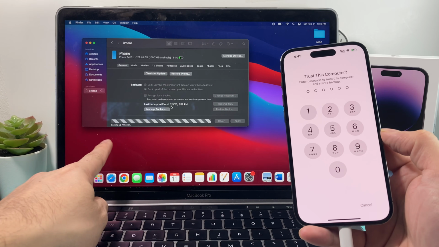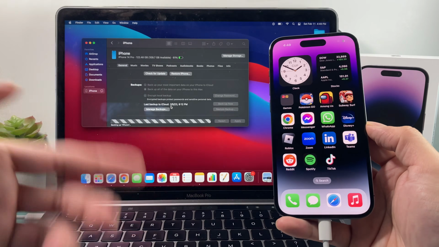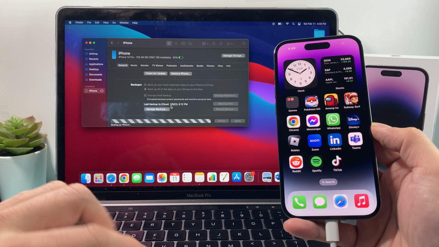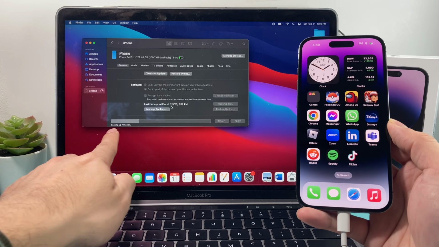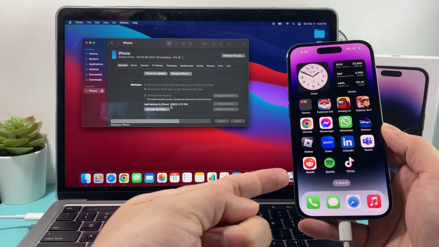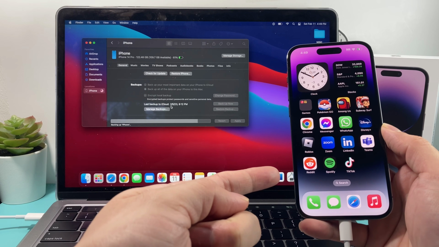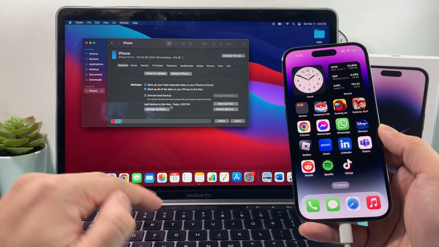And as you can see here, it's backing up right now. It's going to ask us to put the passcode one more time, just making sure it can trust that connection that we have plugged in here. And as you can see here, the backing up is happening. Now, depending on how much data you have, like photos, videos, apps, personal documents, books, it could take you longer or shorter, so it depends on it.